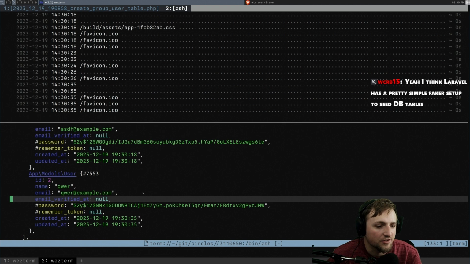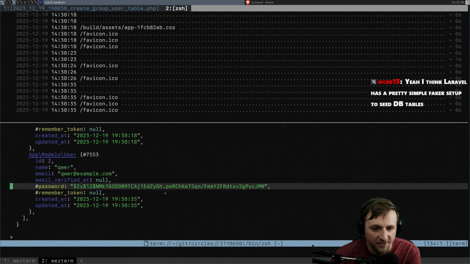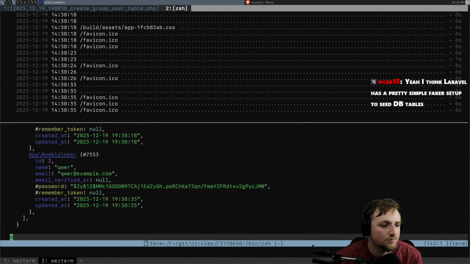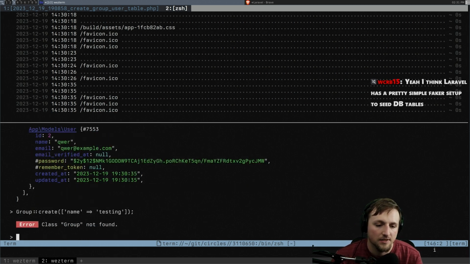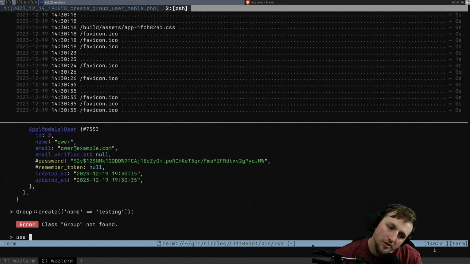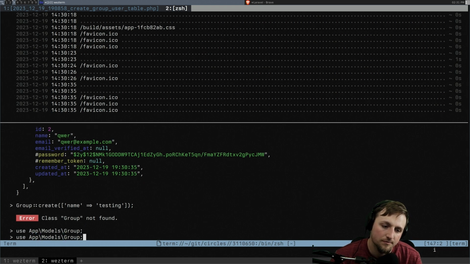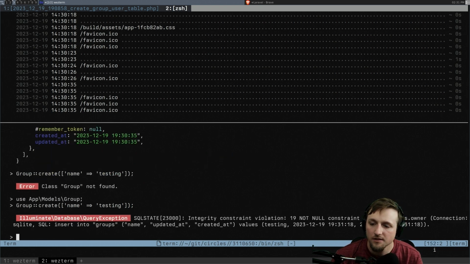Set up a database seeder so you can create users. Yeah, we should figure out how to do that. We can do that next. That would be cool. So now we should be able to do group create name testing. Use app models group. Groups.owner. Oh, right.